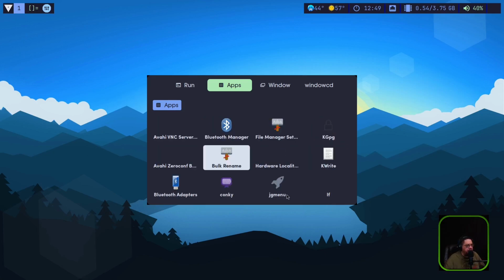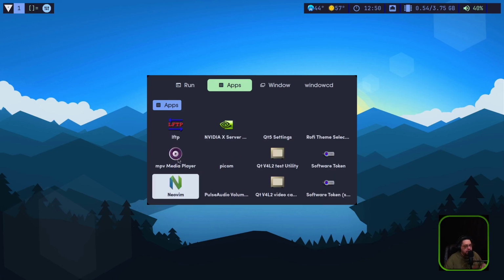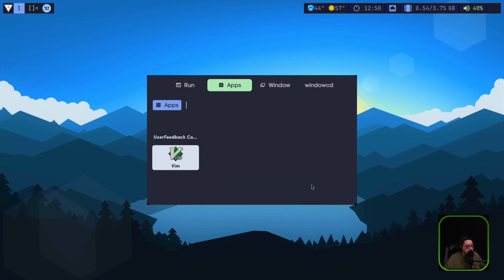They put Rofi, the menu launcher, in there. They put in JG menu, which, okay, two menu launchers, no browser. File manager, okay, just saying. Bluetooth adapter, no browser, no file manager. They had MPV player, which is the only video player that's in here. They have that, it's running on Picom, that's why you have such great picture quality as well. And it's a great compositor with animations that you can put in, like fade in and fade out, that kind of stuff. So they put in these software tokens, Vim, and user feedback for contact.